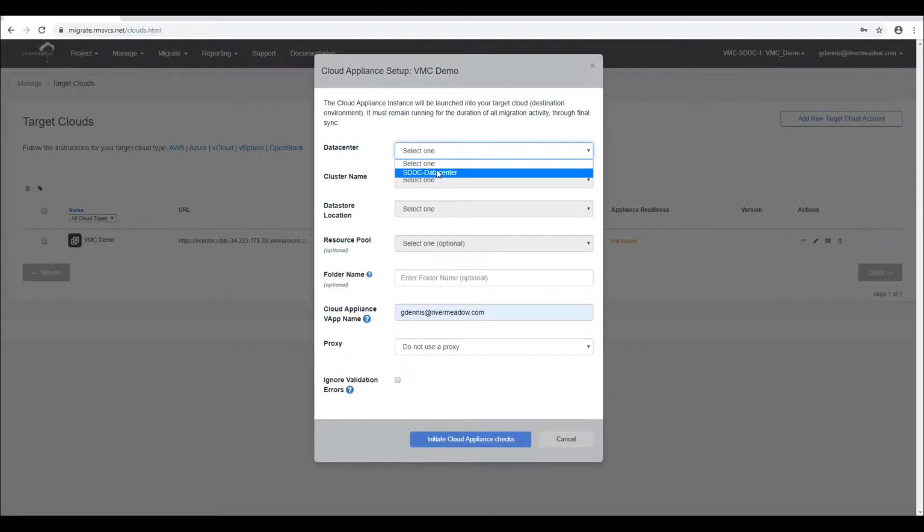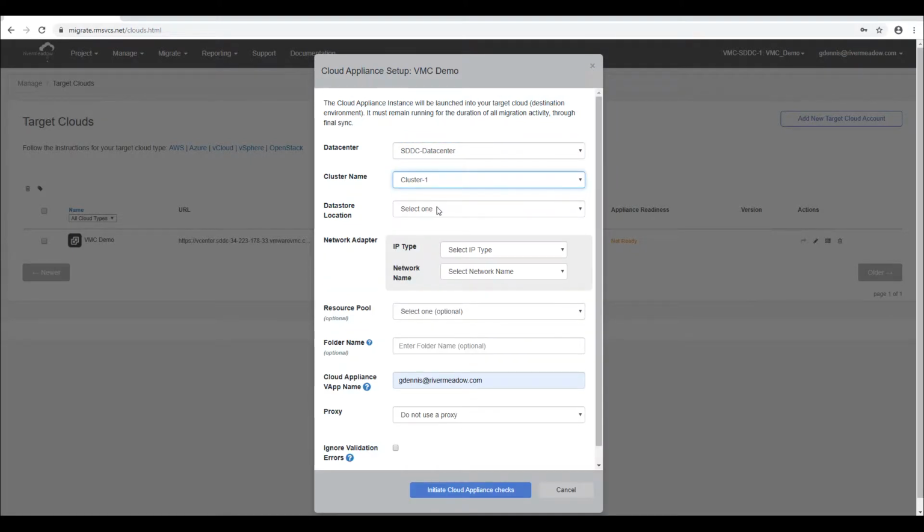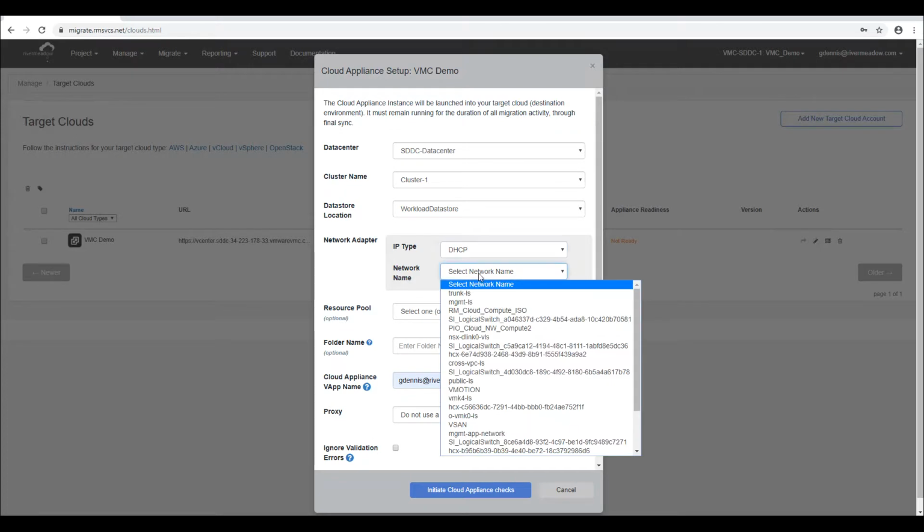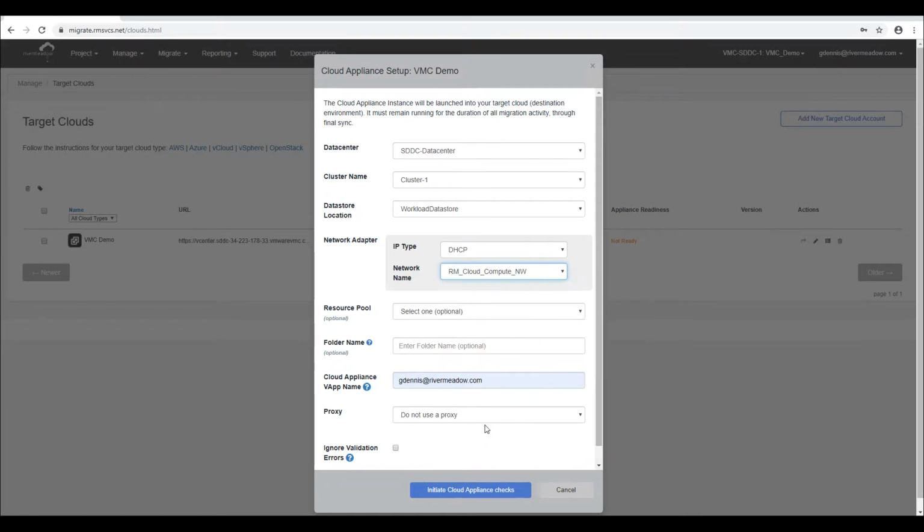That all done, now we need to actually deploy the virtual machine. So we need to give it a data center name, a cluster name, a data store location, which data store we're going to use, how we're going to select the IP address, what network we're going to push it onto, and then we also have to select what resource pool we're going to use. We can just use a default one, and we can also use the default folder. Then we give it an app name.